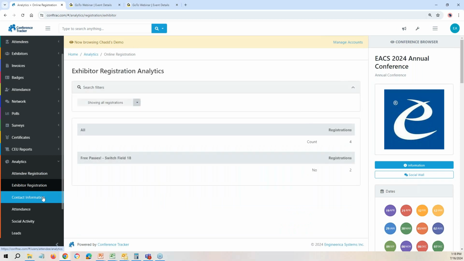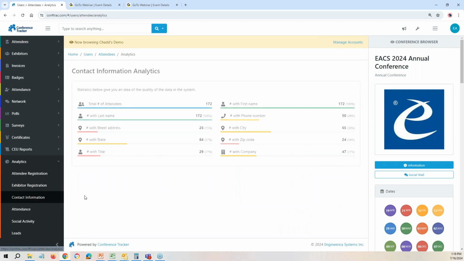The exhibitor is the same. Now the content information, Garrett went over this in pretty good detail, but it's a great way of seeing, of the attendees that have registered or that are in the system, what pieces of content information are we missing the most.